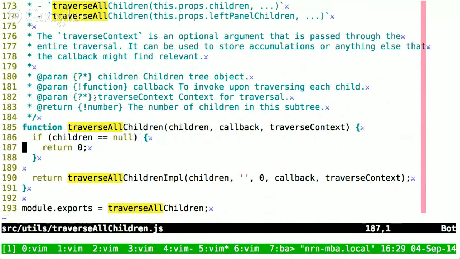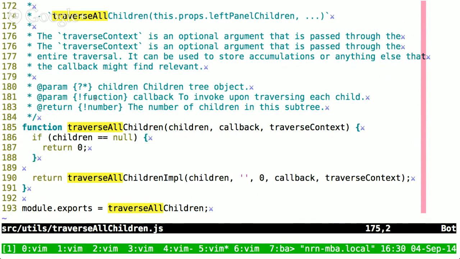So the start is if children is null, you just return 0. And otherwise, you run the traverse children implementation. Again, this is a performance optimization. If you passed a null instead of an integer into traverse all children, it would de-optimize the children as an integer path. So they just take care of it with a method outside of it. They don't care if this method gets de-optimized as long as the traverse all children implementation method never does.